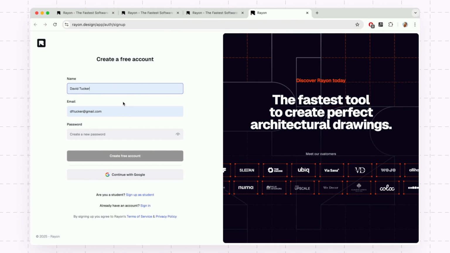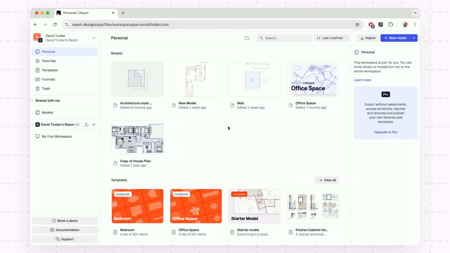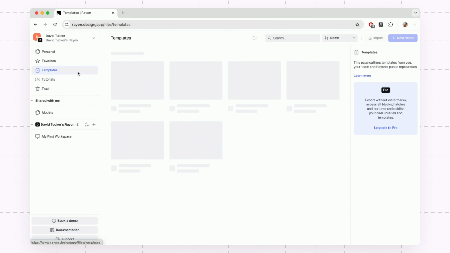Let's dive in. Open your browser and go to rayon.design. Sign up to create a new account. Once you sign in, you can create a new model or use one of the pre-made drawings from Rayon's template selection.